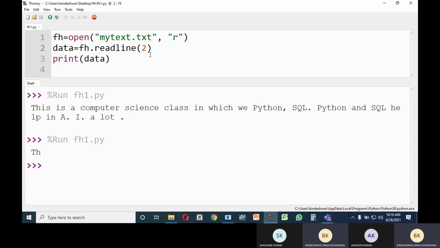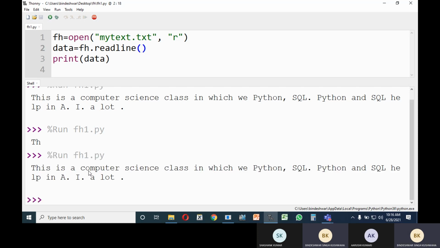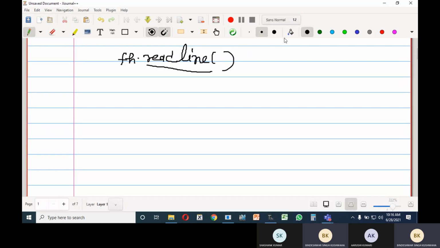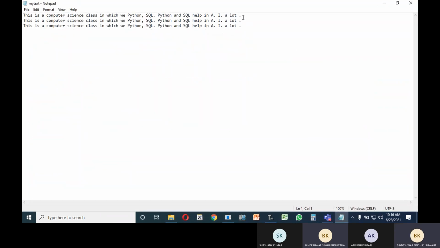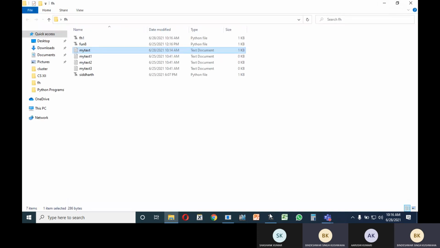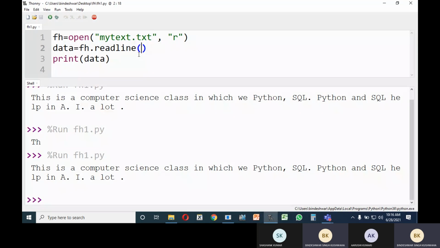Okay, if I provide 2, it will read 2 bytes. But if I do not provide anything, readline will read a single line. This is a computer science class in which you can see that the file is here, my text here. See that this line has readline function read, this one. Okay, so a single line. But if you provide arguments as I tried, it will read only 2 bytes.